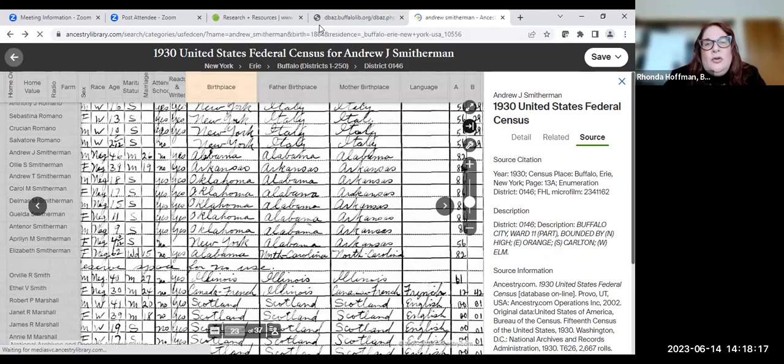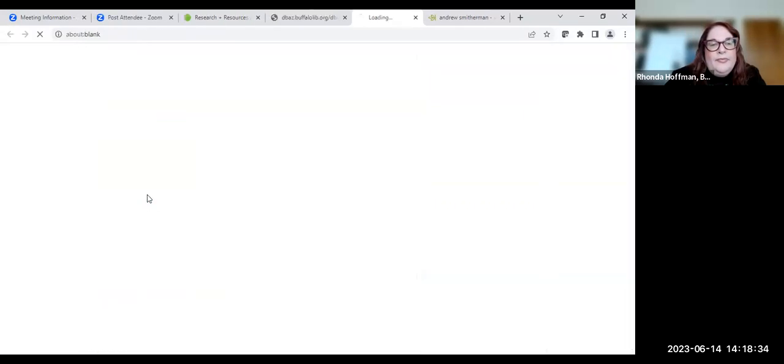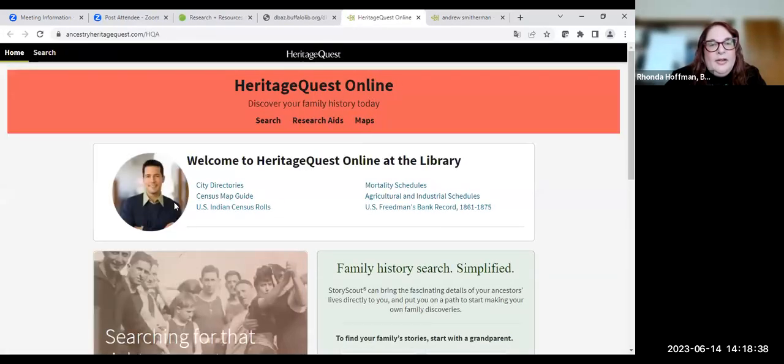I'm going to show you one of the other places that you can get access to the census records through the library, a database called Heritage Quest Online. This is one that you can use from home if you have a Buffalo and Erie County Public Library card. And if you're not from the Buffalo and Erie County area, your own library might subscribe to these databases. So you'll want to check with your public library.